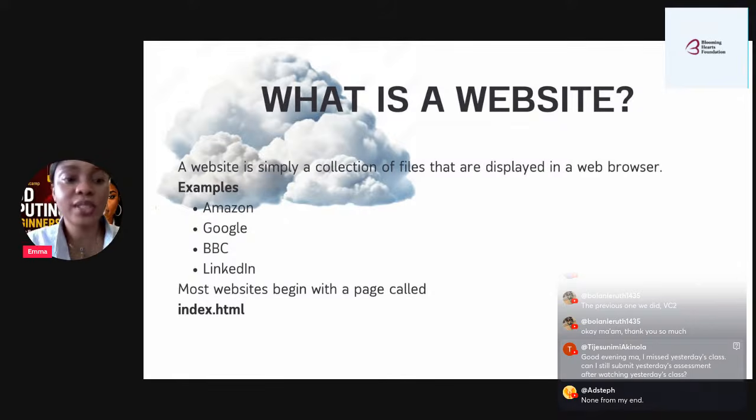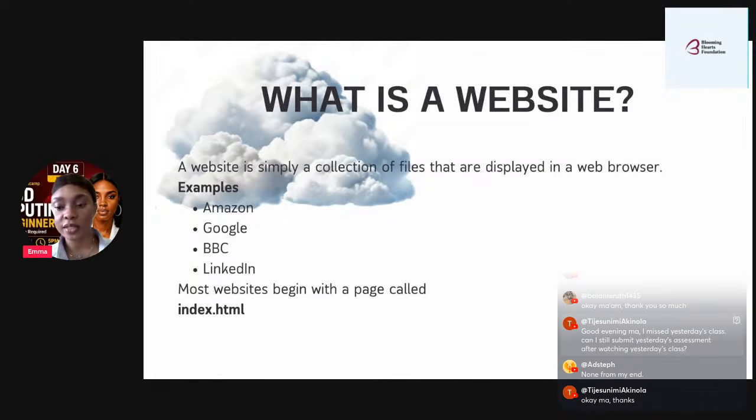So for today, we're going to start with: what is a website? What do you understand by a website? I think everyone in this class has used a website before. When you hear the word website, please put it in the comment section. This class is interactive. I need your thoughts so I know where to improve and where to clarify if there's any doubt, okay?